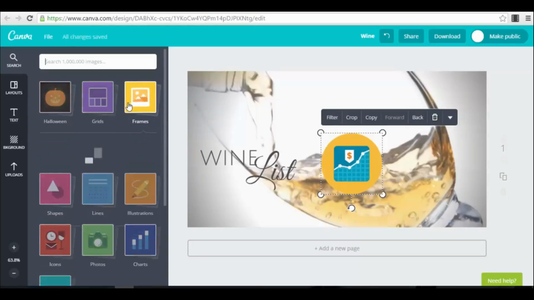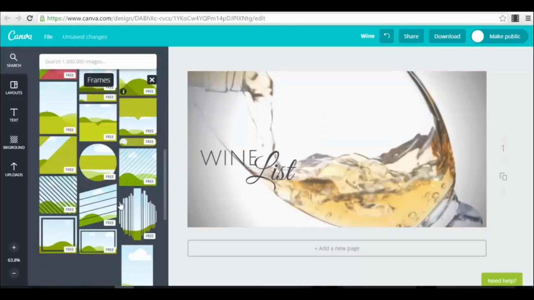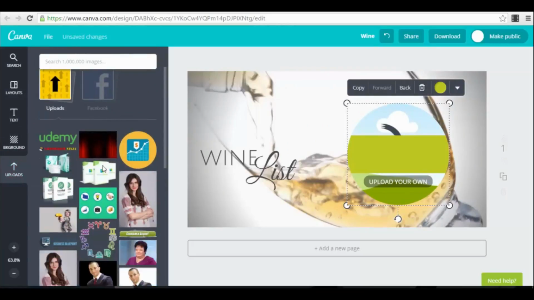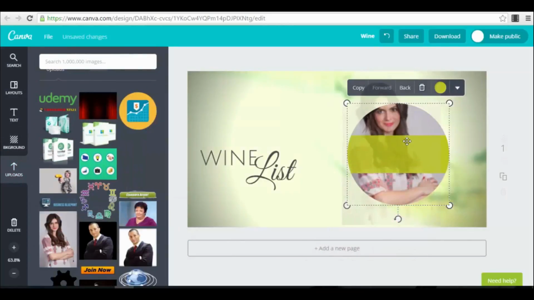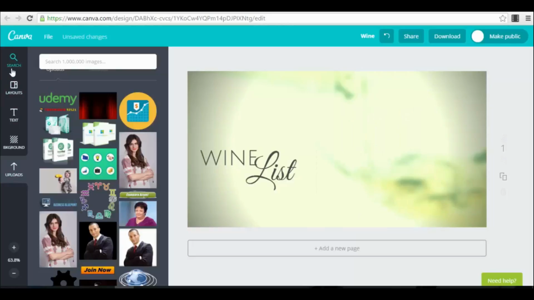For example, you have frames. Maybe you want to use frames. We have talked about how images on Facebook that use headshots are very popular and convert very well. For example, you can select a frame like this one, and you can upload an image in it with somebody. So you have the frame here, you have the headshot in the frame. So you have different options.